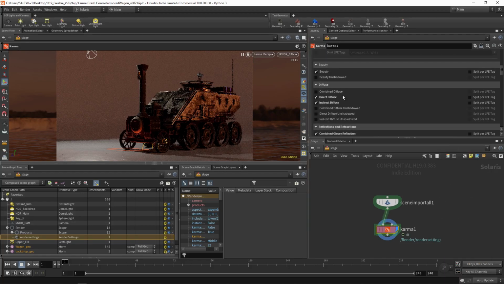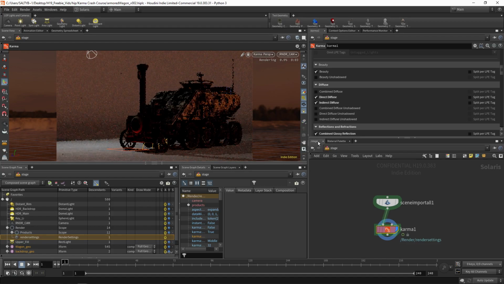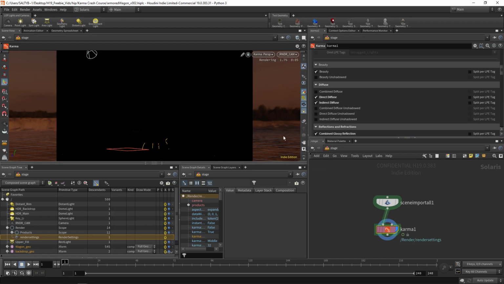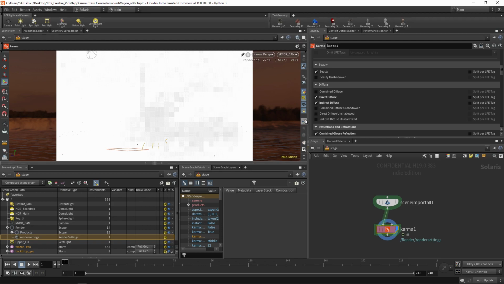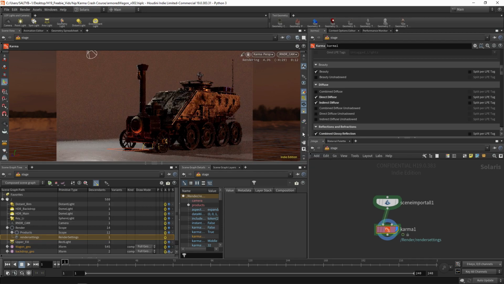within comp. If we'd like to see what these different passes look like, be sure that if you're scrolled up to the very top here, that you scroll down on this little menu and go to the icon with multiple images right here. I'm going to restart Karma, and when I do, we now have access to all these different AOVs. So that's a really handy way of seeing what these different passes are doing.